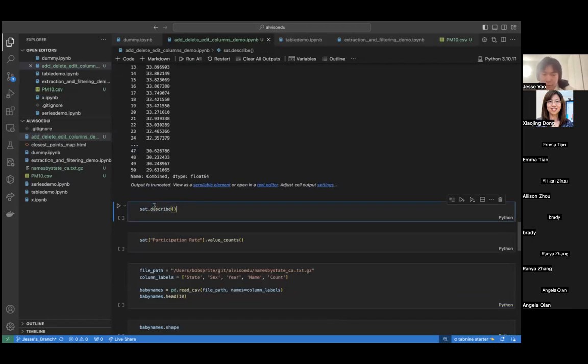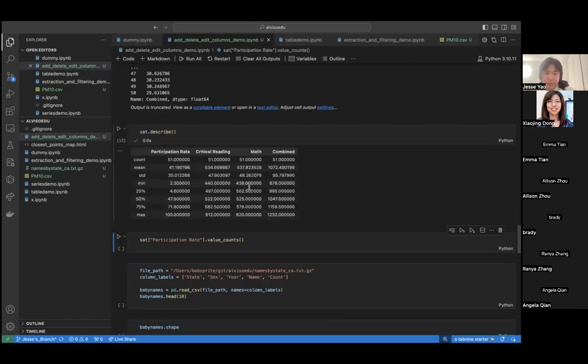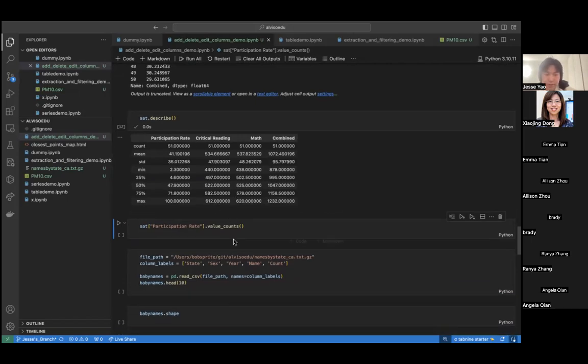The very useful function I talked about earlier, the describe function, which just returns us all the summary statistics that we would ever want in a very nice and compact table per column, right?